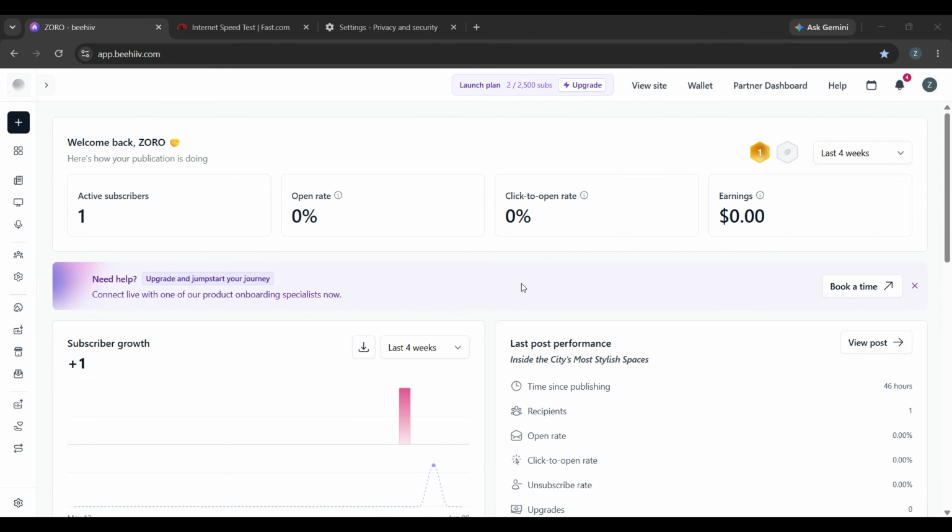Alright, let's get into it. First, log in to your Beehiiv account. Once you're inside your dashboard, start by checking the basics because most delivery issues usually come from a small setup problem rather than a major technical fault.